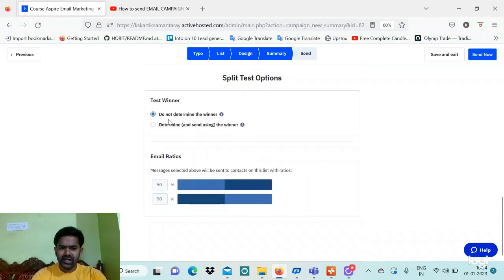And also for test winner, you have to check which email or which subject line gives the winner. For that you have to do something like, suppose the two subject lines are divided 50-50.